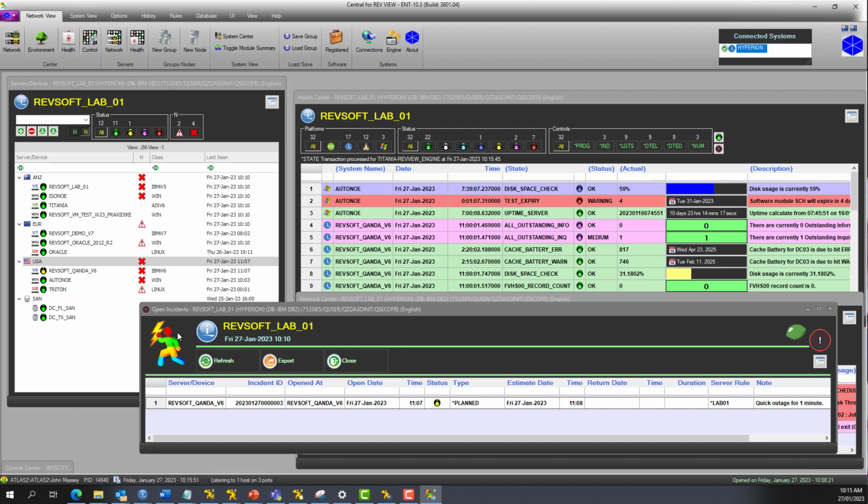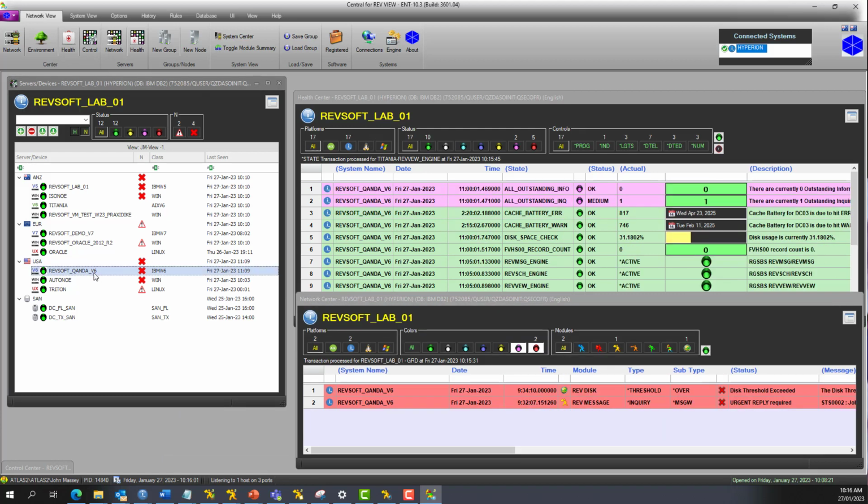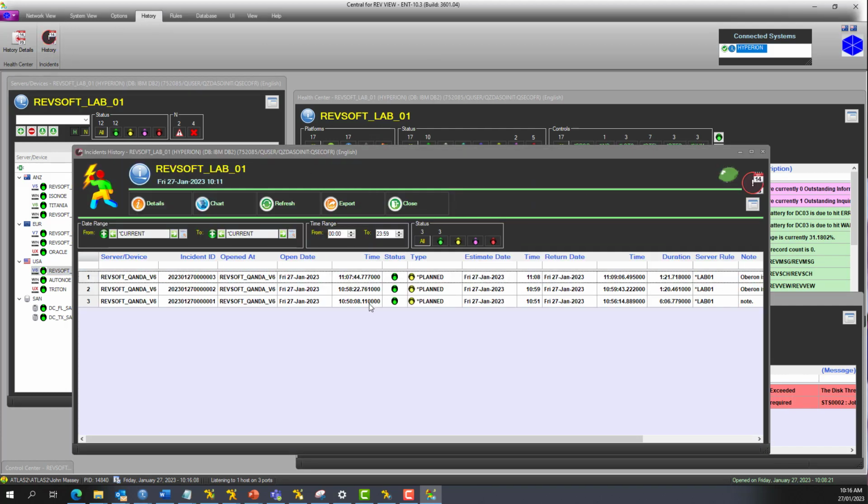So the incidents form only appears when a new incident has come in during your session, as it has here, and I can close that. It's gone back to green, it's all good. If I want to actually go in and look at the incidents, I have the incidents history there. Now this is the last one at 11:07.